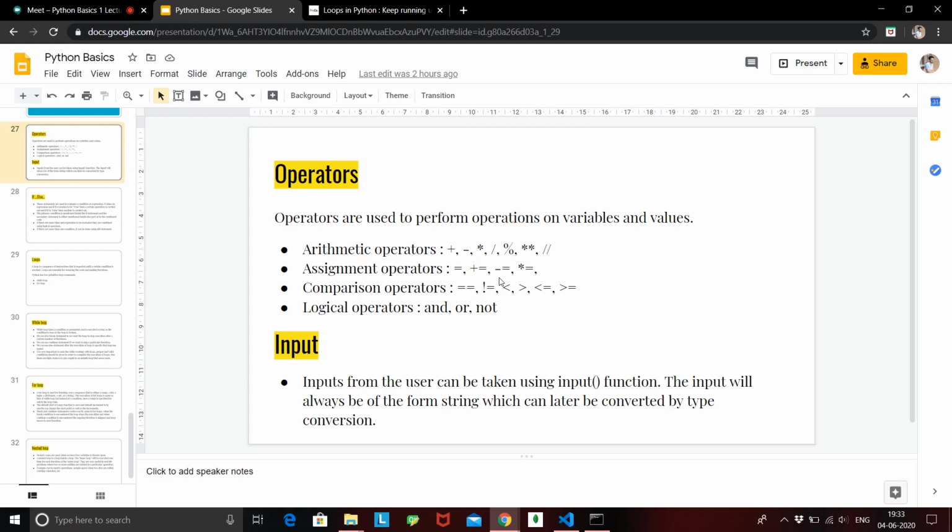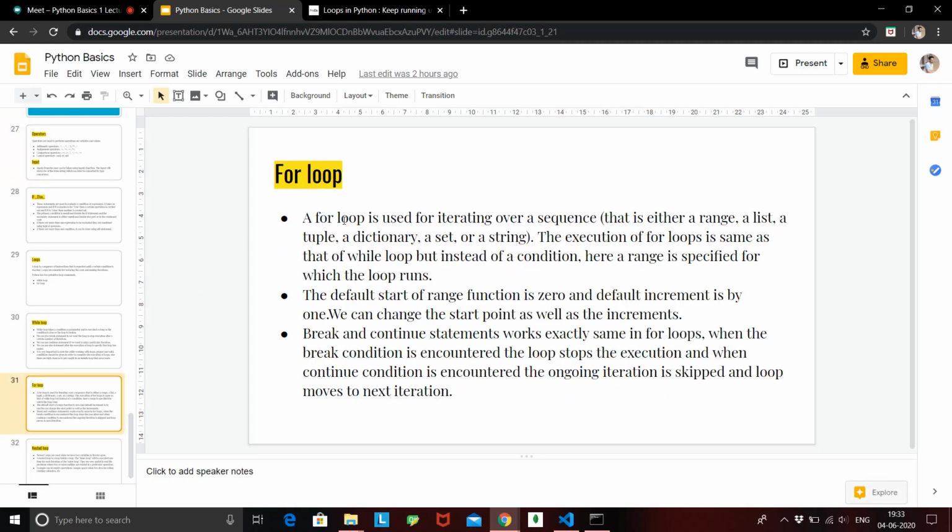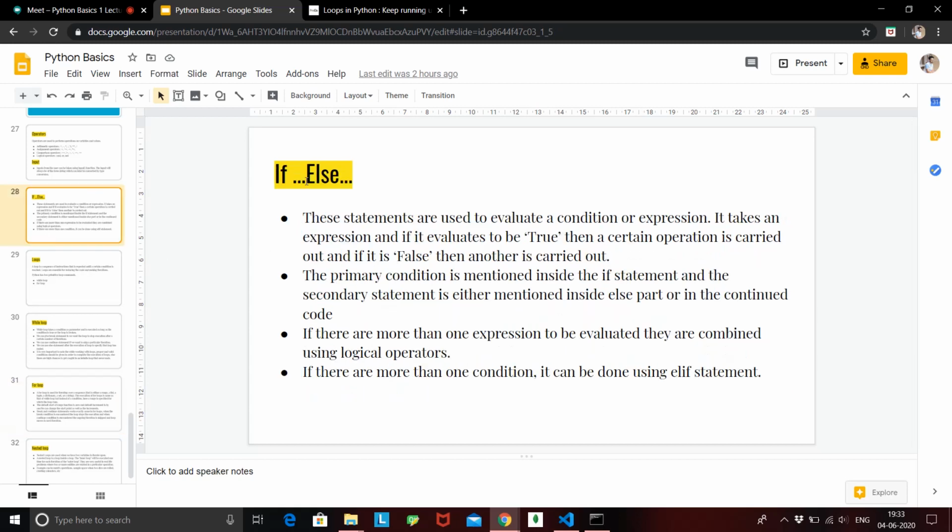The while loop will take a condition, and the condition can be given using comparison operators. That is, if your variable is greater than x, if it is greater than 10, if it is greater than 100, then your loop should run. Another thing we saw was for loops. They take a range. And we saw the if else statement. An if else statement takes a condition, and if the condition is true, then a certain operation is carried out, and if it's false, then another operation is carried out.